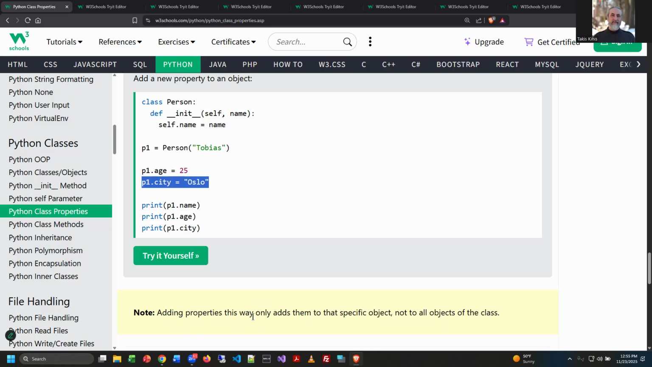Adding properties this way only adds them to that specific object, not to all objects of the class. Okay, so that's important, right? None of the other persons would have a city property, and especially not one with Oslo.